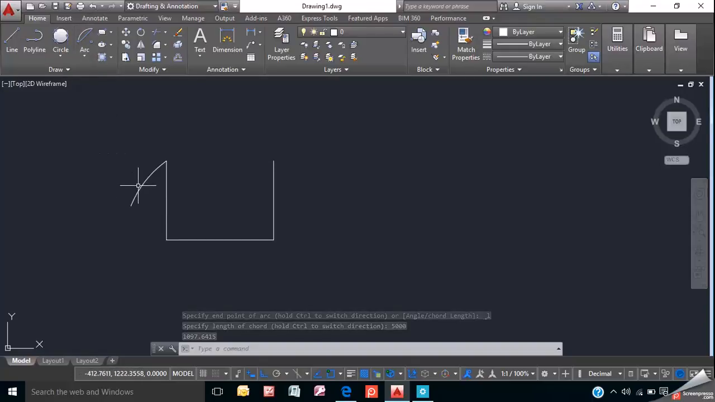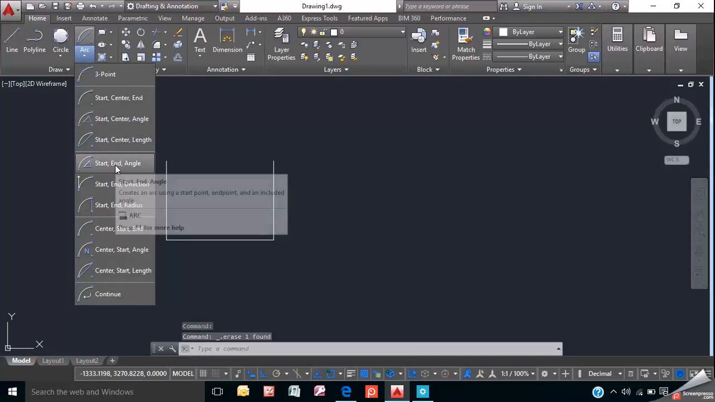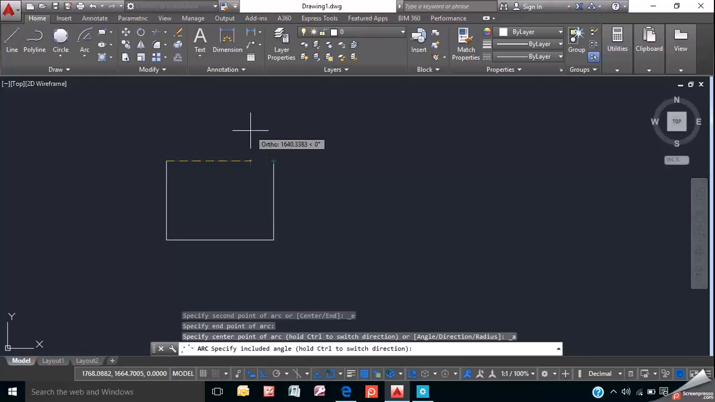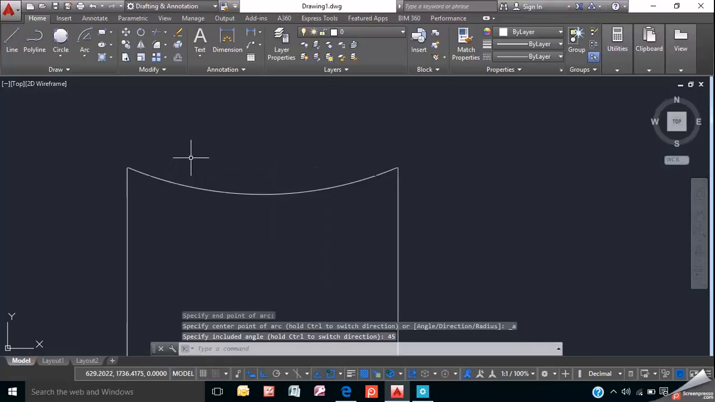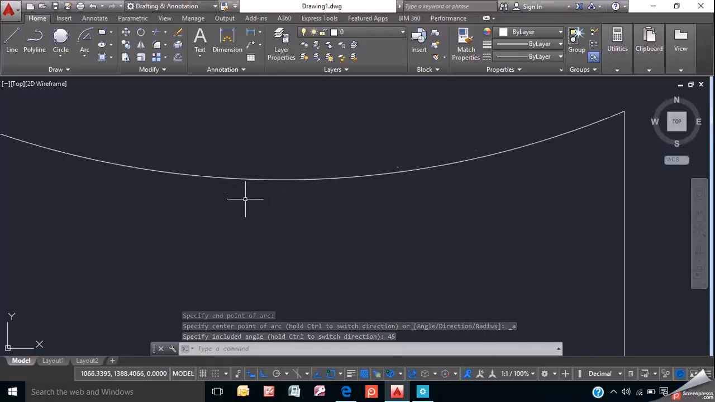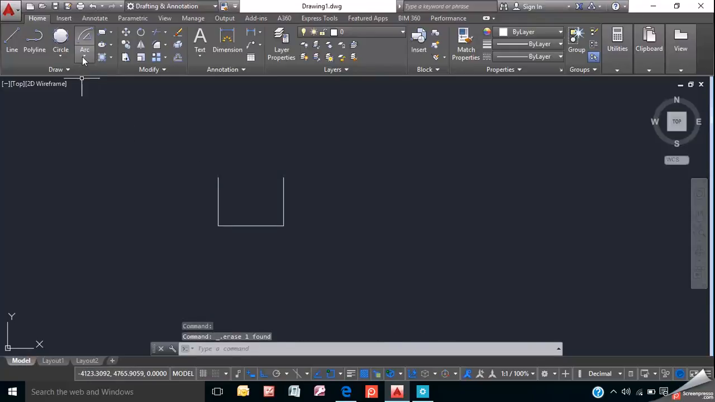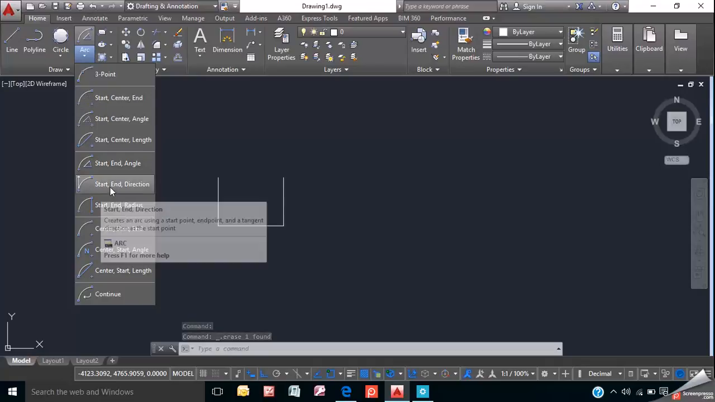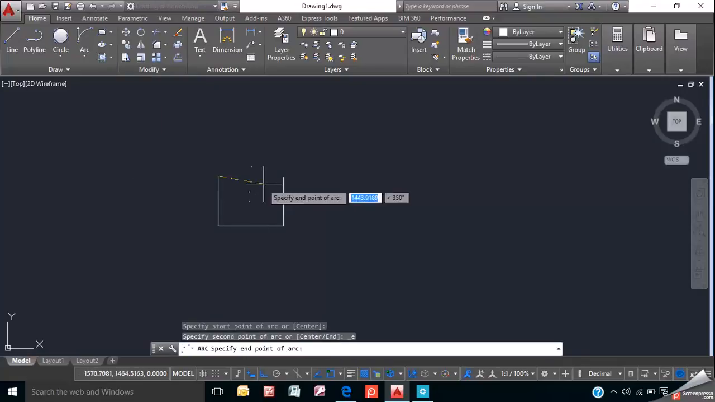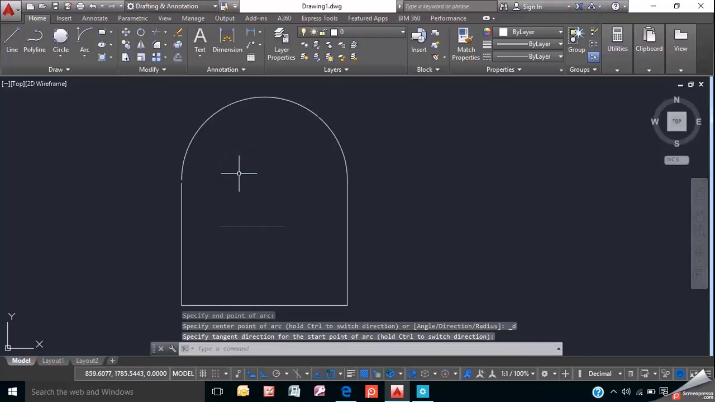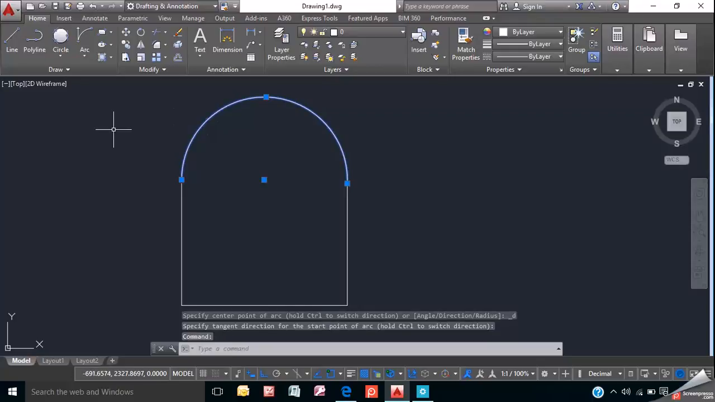Next we have, I will delete this one, start, end, and angle. Start here, end here, and angle I want 45 degree. So this is start here, end here with the 45 degree angle. This is like this. I will delete this one. Next option we have start, end, direction. Start here, end here, and direction where you lead, down, up, you can choose like this. I will delete this one.